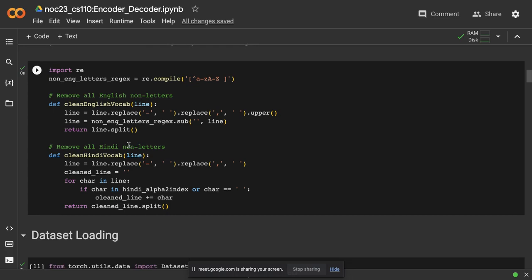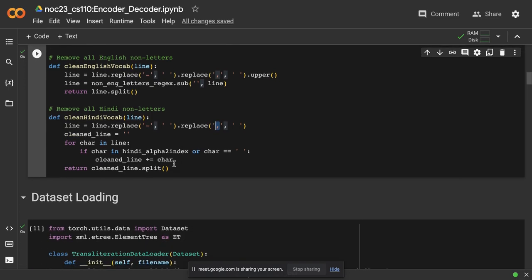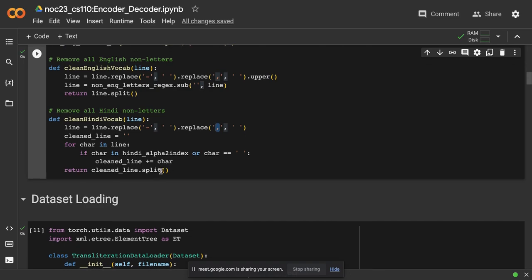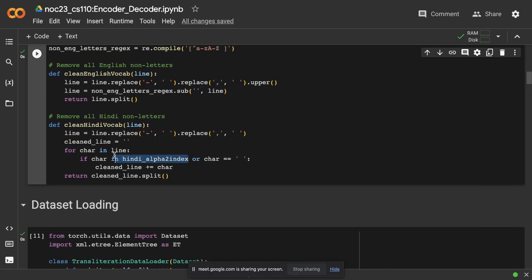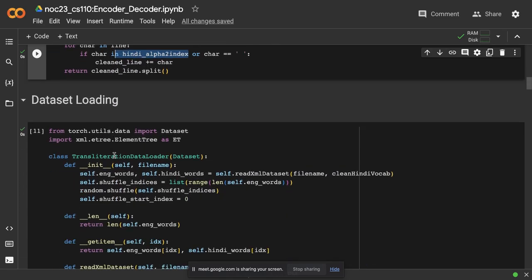So this is one part. In Hindi also we are doing the same. We take the hyphen and the comma and clean this part, wherever a comma comes into the picture, we just replace it with a space. So here we are only removing some commas, semicolons and all those parts.